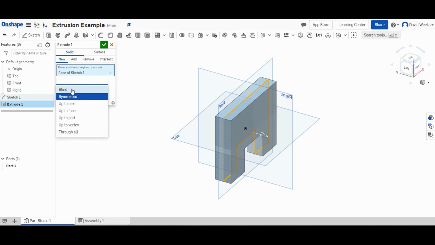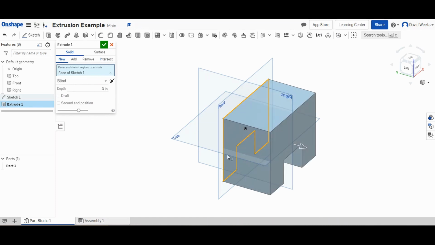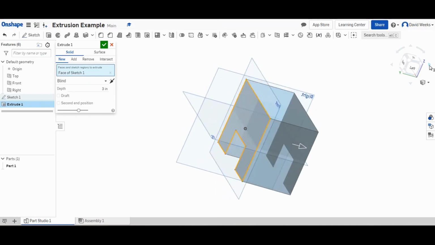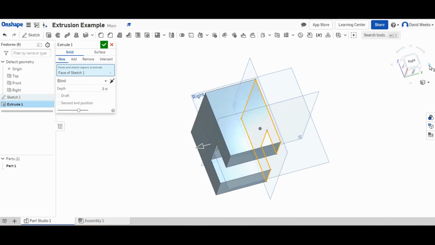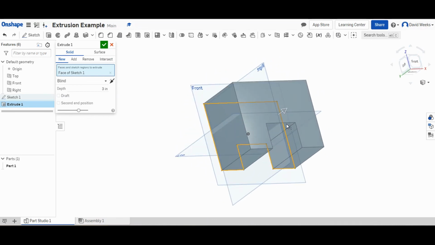For our purposes, we're going to choose blind, and we simply put in a depth of 3. We then have a preview here. As you can see, we still see our sketch intact. We can nudge around to see everything and make sure that it is looking as we want it to, and it looks like it does.